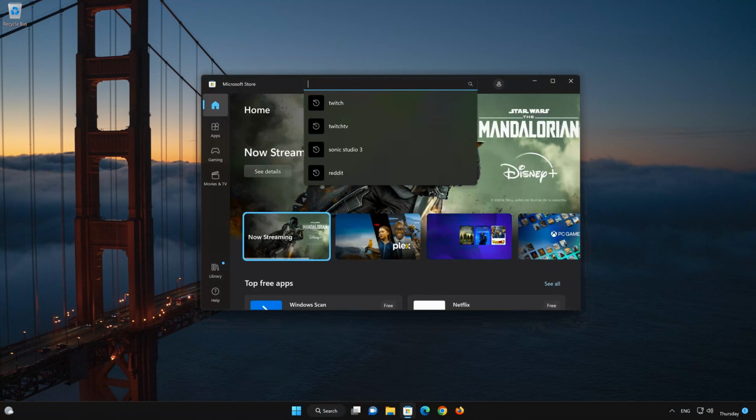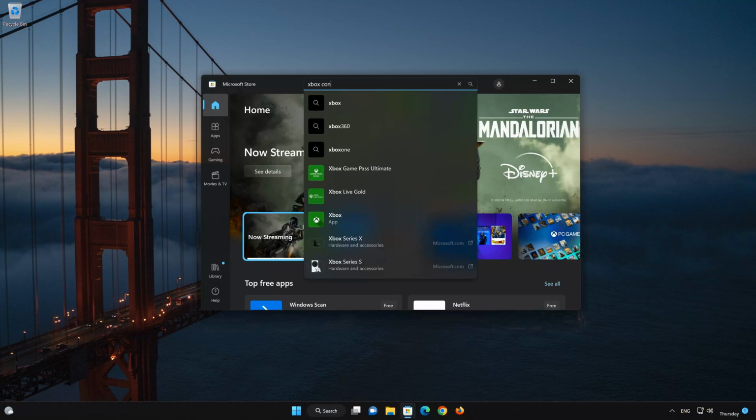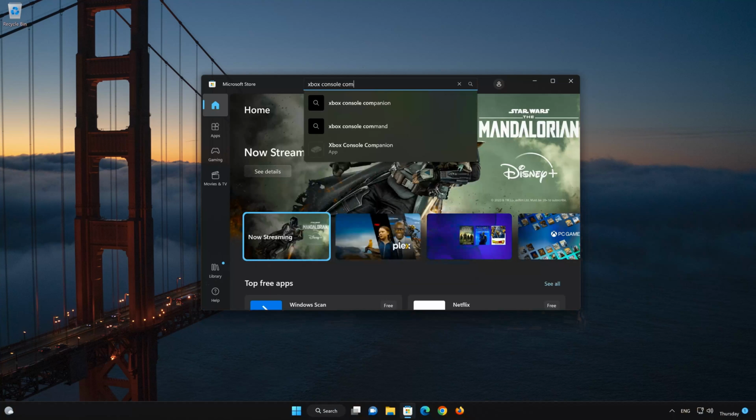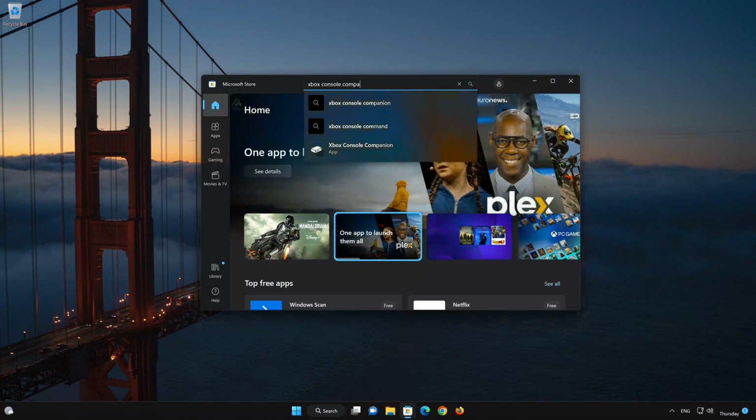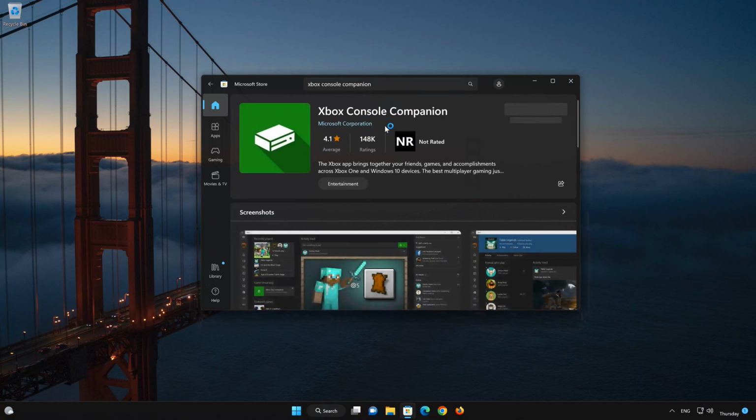Search for Xbox Console Companion. Click on Xbox Console Companion. Press the Get button to start downloading Xbox Console Companion. Wait for Xbox Console Companion to be downloaded and installed.